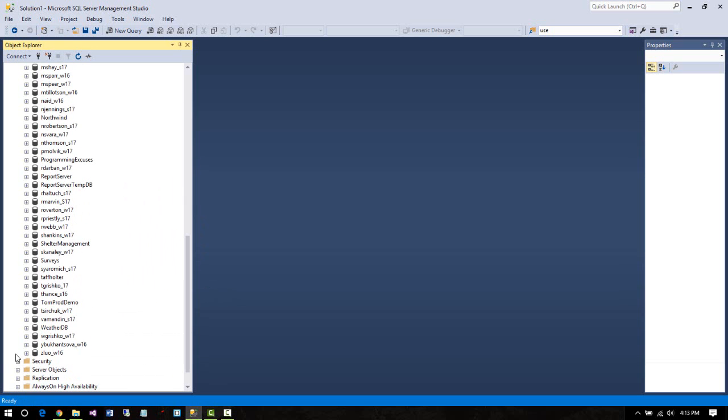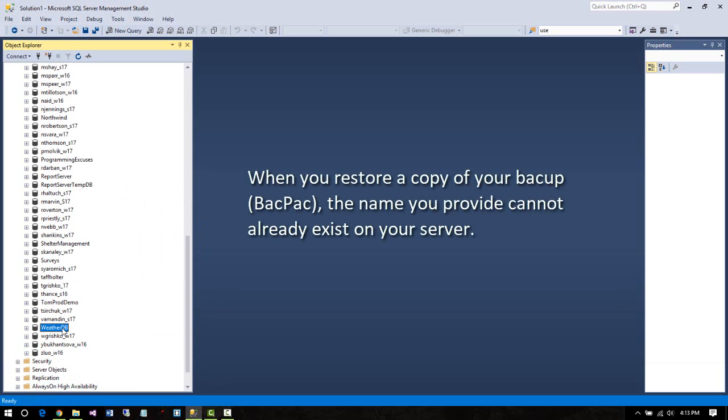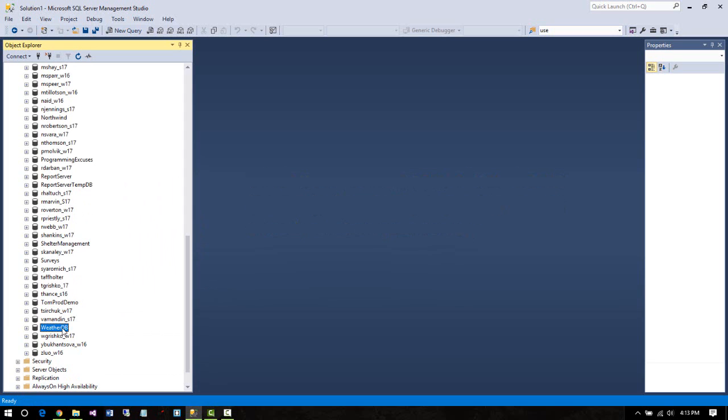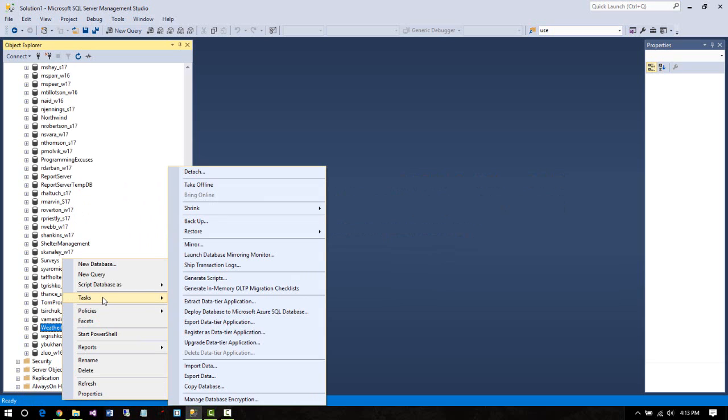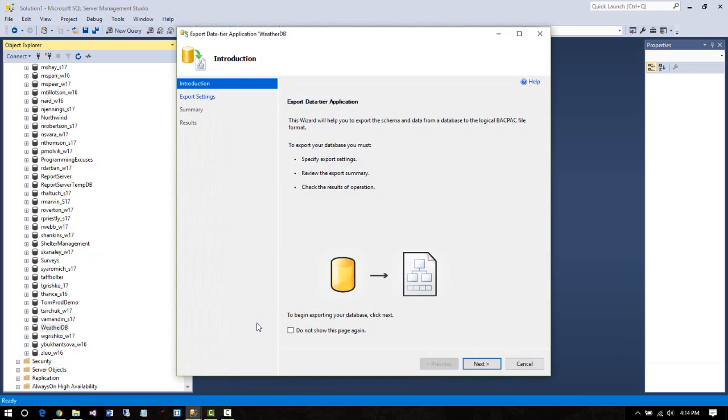Let's pick the weather one. So what I want to do is make a complete copy, a backup copy of the weather as it exists right now. Why? Security purposes maybe. I'm going to go ahead and right click here. I'm going to go to tasks as I did before, but this time what I want to do is export a data tier application. This is method number two. So I click on this.